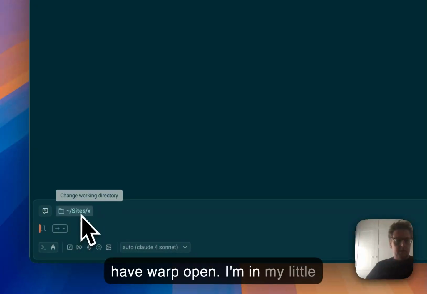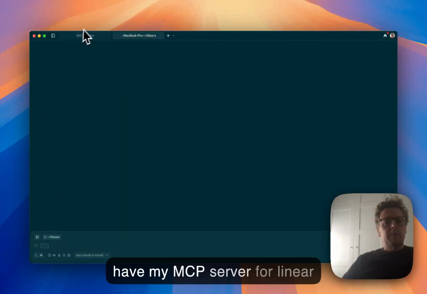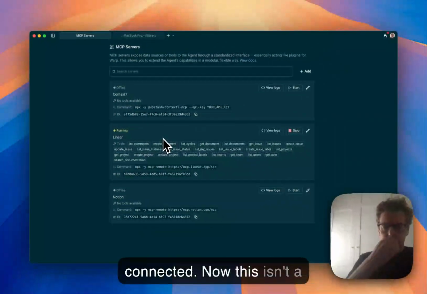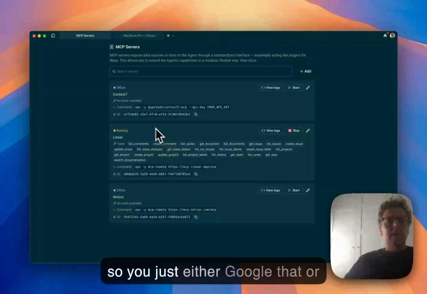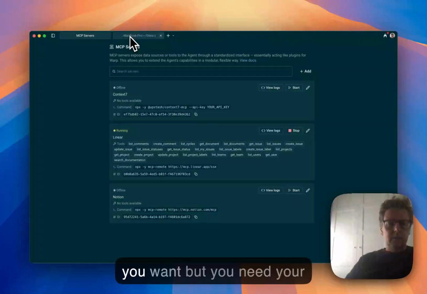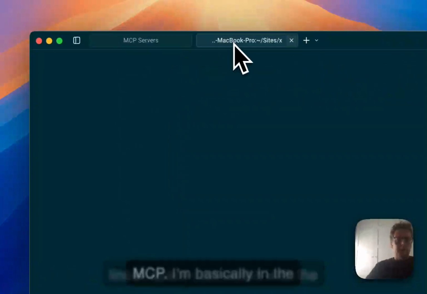As you can see here, I have Warp open. I'm in my little experimental sites folder and I have my MCP server for Linear connected. Now, this isn't a video about connecting Linear, so you can either Google that or I'll do another video on that if you want. But you need your Linear space connected with the MCP.